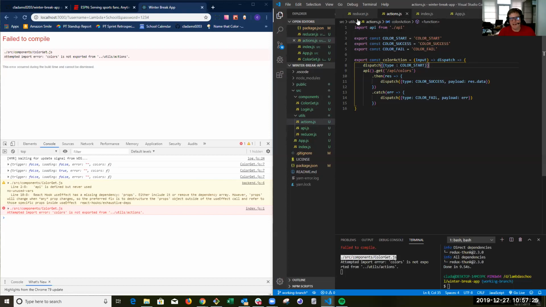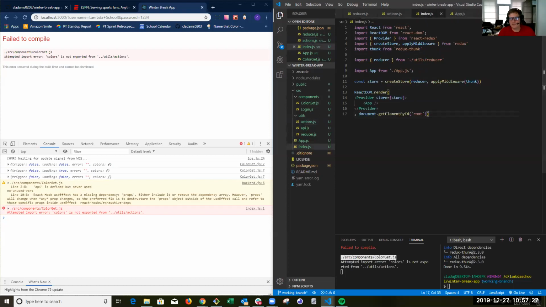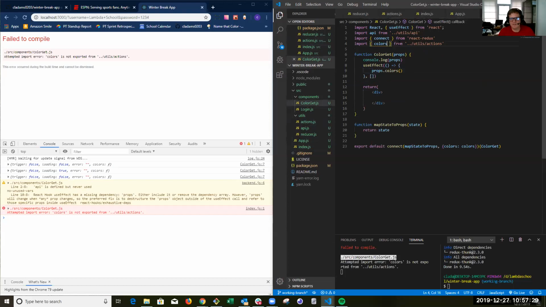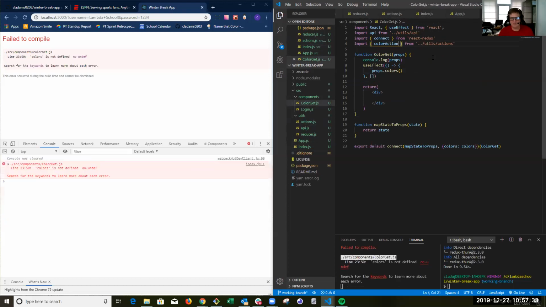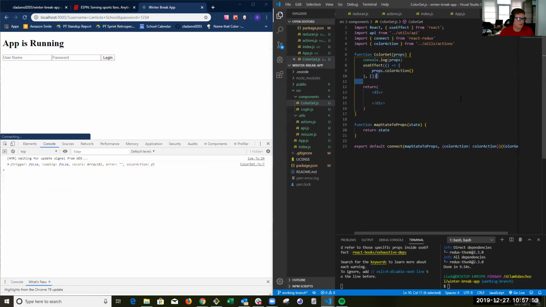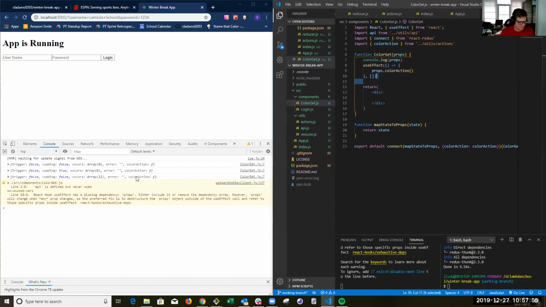So we have a color action. So let's go into colors get. We're going to bring in color action. Color get. And we're going to make color action. We're fixing our errors. Invoke that, see what happens. Save it. All right. Got a color action.